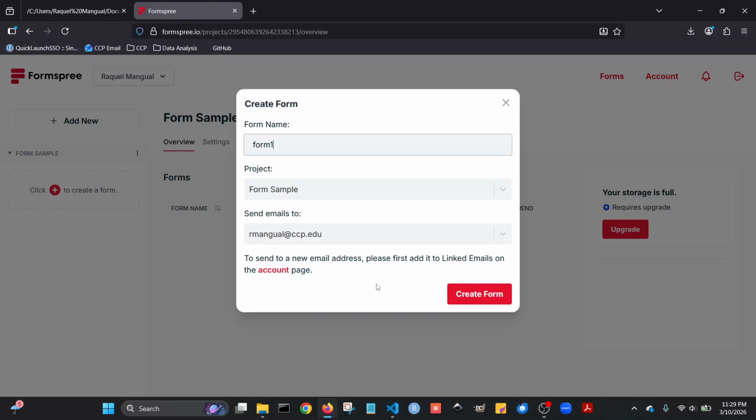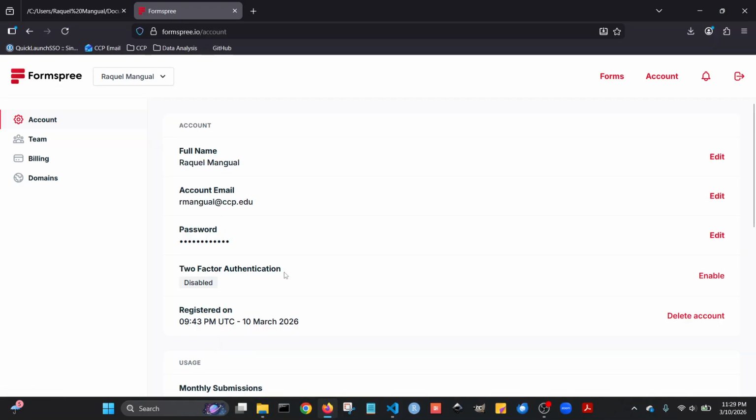If I wanted to add additional email addresses, I can go to the account page to do that. I would need to do that first though, before I create this form processor and connect it to my form. Let's go ahead and click on the account page just so we can see what that looks like.